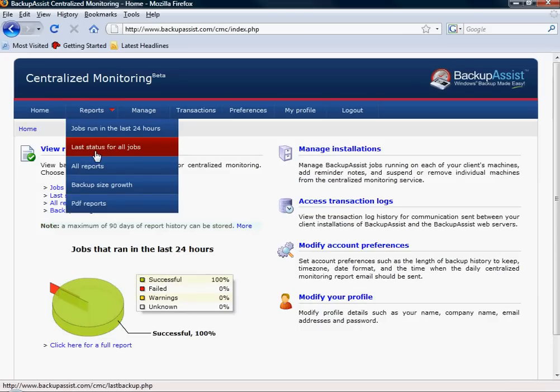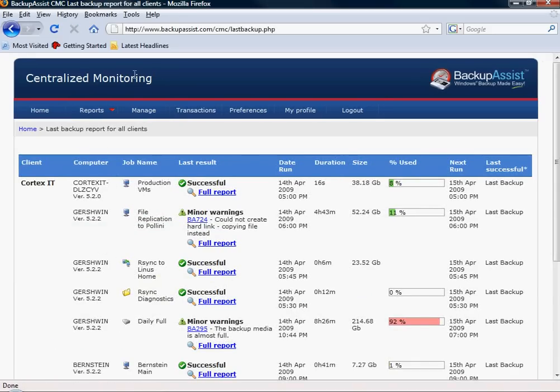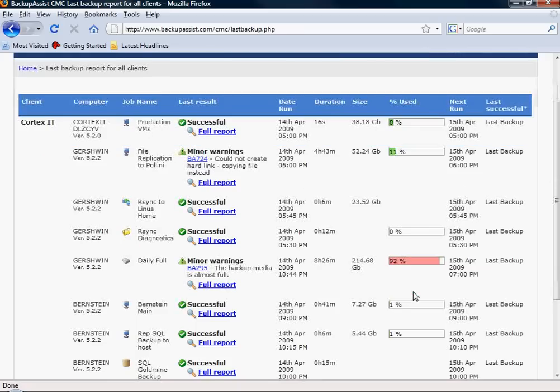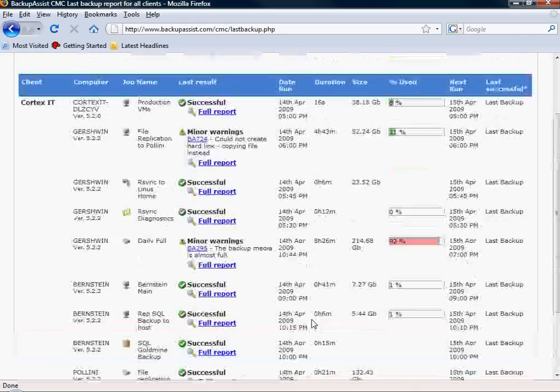What I can do is take a look at some of the reports. Now the jobs that ran in the last 24 hours is actually what was emailed to me already. So I'll go to the next report here. This is the last backup report for all jobs. I can see here even a bar graph to show how much of the backup device is used. This is great for, say, when your clients are using a tape backup or a USB hard drive backup. You can see when they're going to run out of space. And I can see all the results here as well.